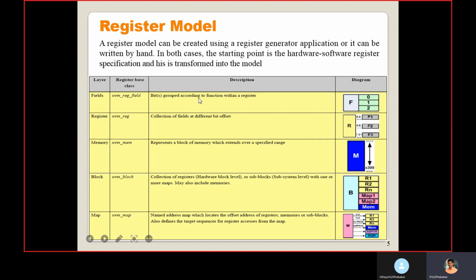Bit or bits are grouped according to their function within the register. This is the functional block, the base of a register. That means a register consists of multiple fields. Those fields should be declared as UVM reg field. And then for the register, with the help of UVM reg, you can inherit and create the actual register. For example, if you have a control register, that register class you need to implement by inheriting UVM reg.